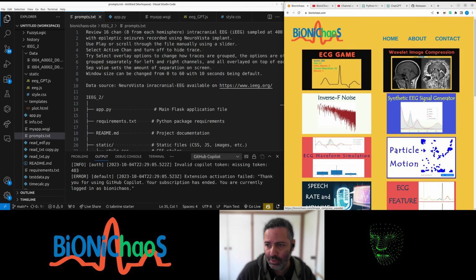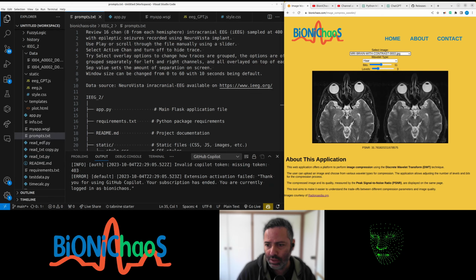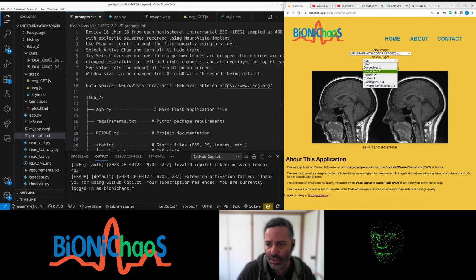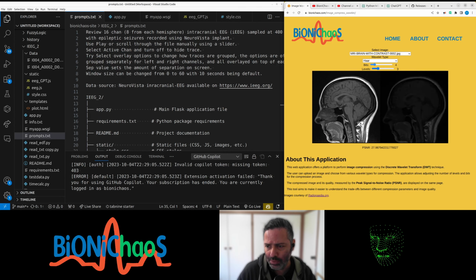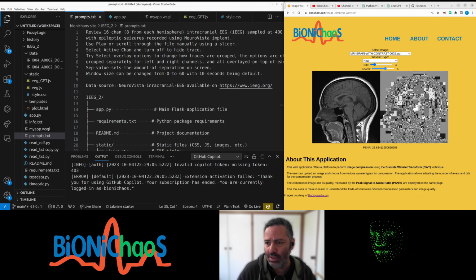We also have this wavelet image compression, where you can select your image from this drop down menu, select your wavelet type. Haar is default, and the number of bits. So you essentially digitize the image, becomes more granular with less bits as expected.